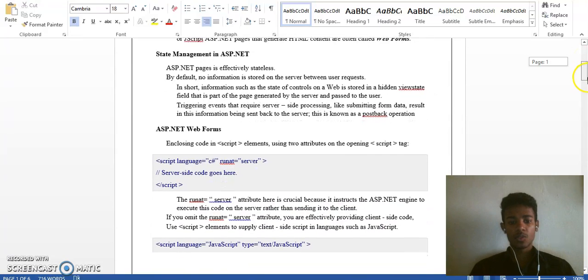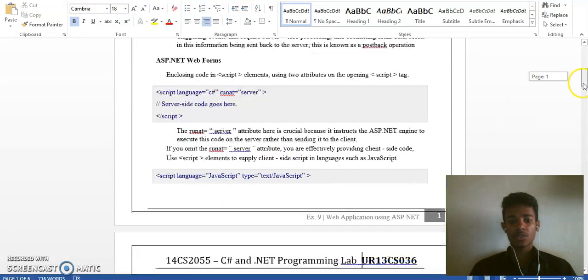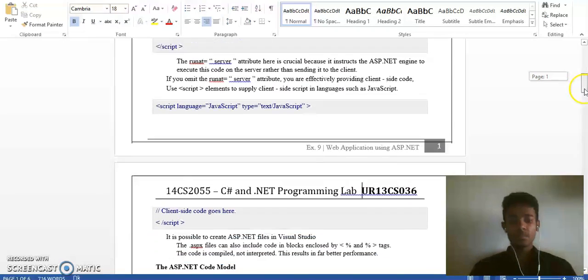So I'll move on to how we write the code for ASP.NET web forms. The backend code, that is the code that runs on server, is written in the script tag with the language attribute which should be equal to C# and it should have an attribute which says runat equal to server for the code to work. And if you have any JavaScript files, you can add it in the script tag as well.